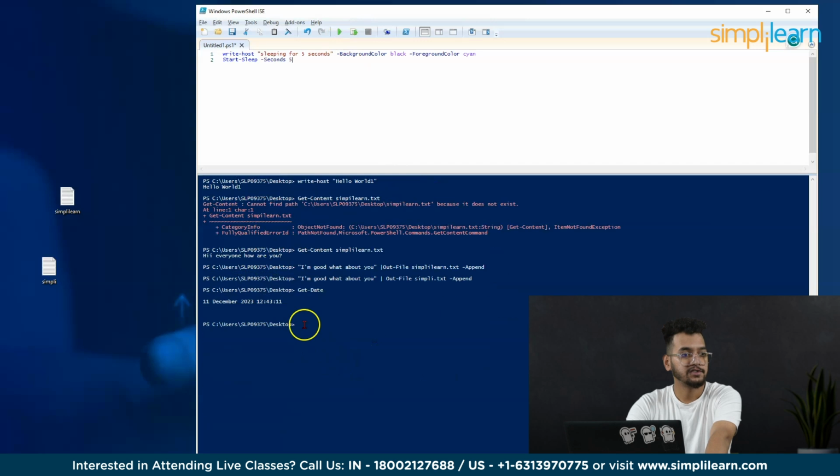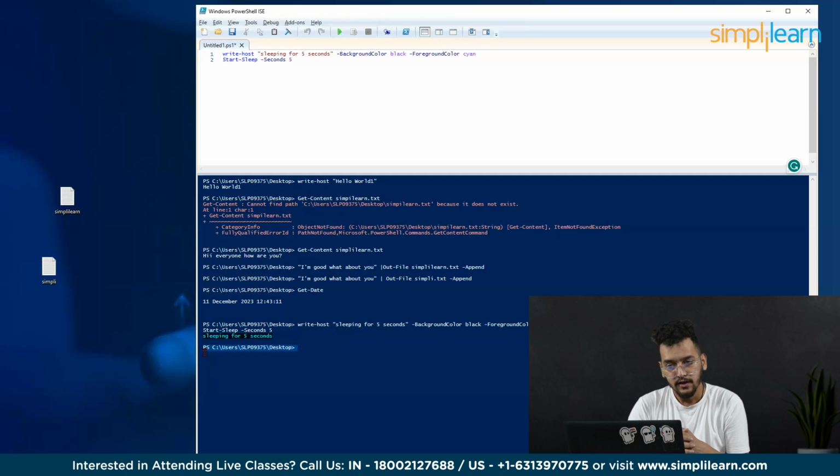So watch it here carefully. In the terminal it is printed, but after 1 2 3 4 5 seconds, this particular thing came. So as I told you, you can use it for waiting for an operation to complete. So this is the operation to complete, sleeping for 5 seconds, or pausing before repeating an operation. So this is how you can use start sleep.